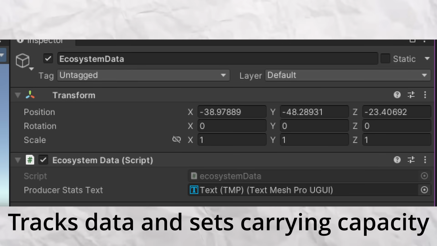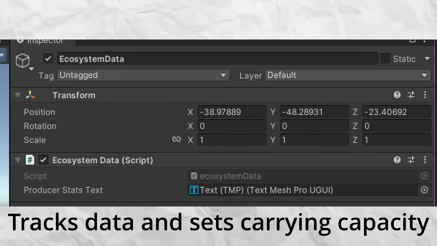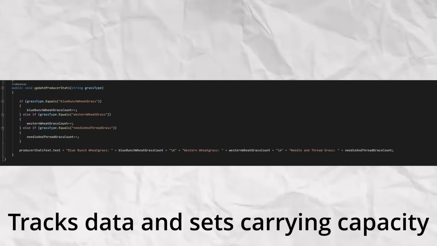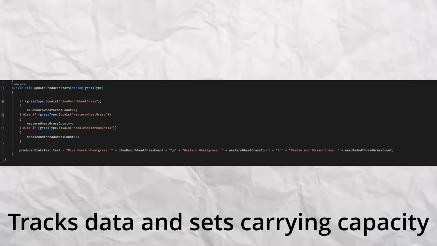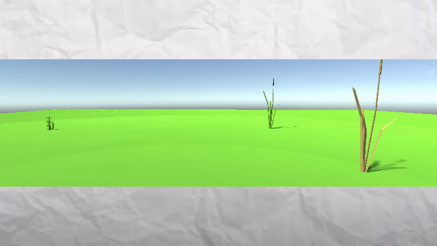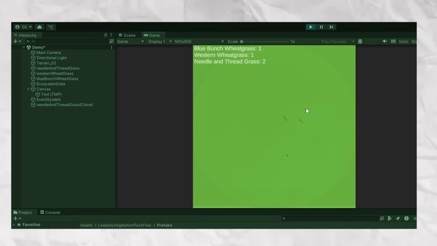What we also have to do is create an ecosystem data object. And this is sort of like a general simulation manager. It counts the amount of each type of species that there are. It also sets a carrying capacity for the amount of grass. This is because in the real world, you'll see that soil can only support a certain amount of grass. It can't support infinite grass. And so it sets the carrying capacity for grass at 30. Now, let's put this code to the test and see what this ecosystem is like with only grass.